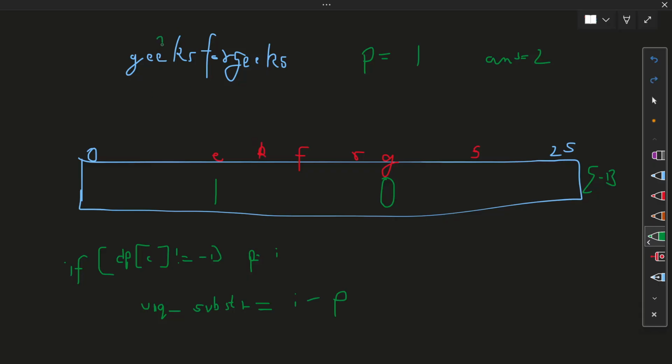Actually, I forgot to place 2 because we have just seen e at position 2. So don't forget to update the value. So then we have k. Is k already there? No, k value is -1. So this is the first time that k is occurring. So we will place our index.